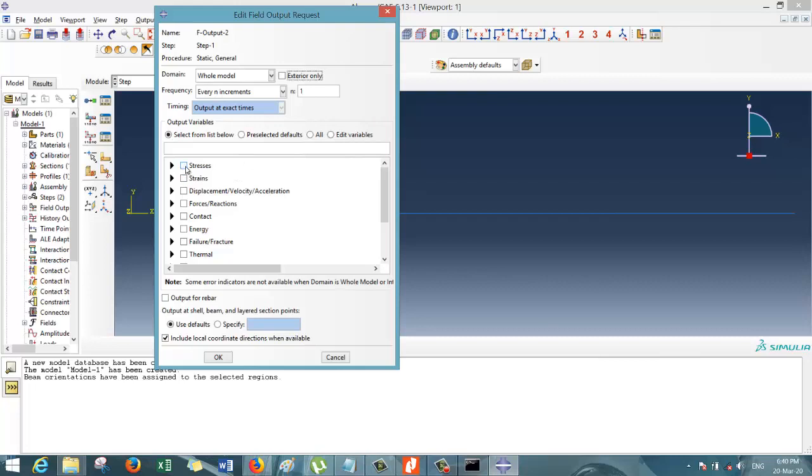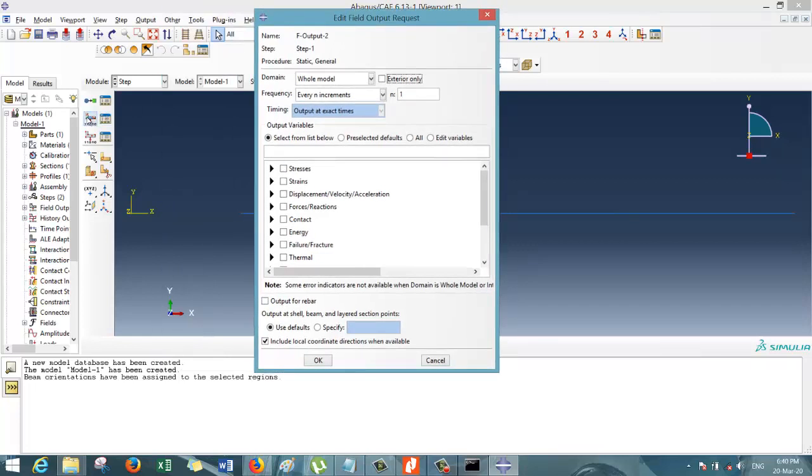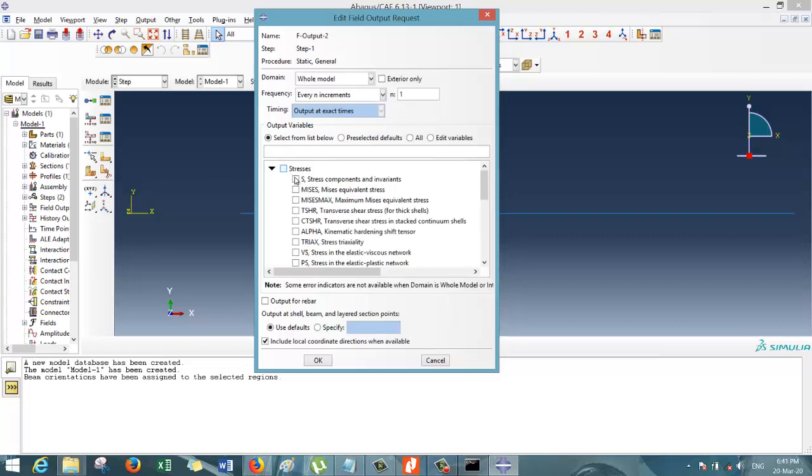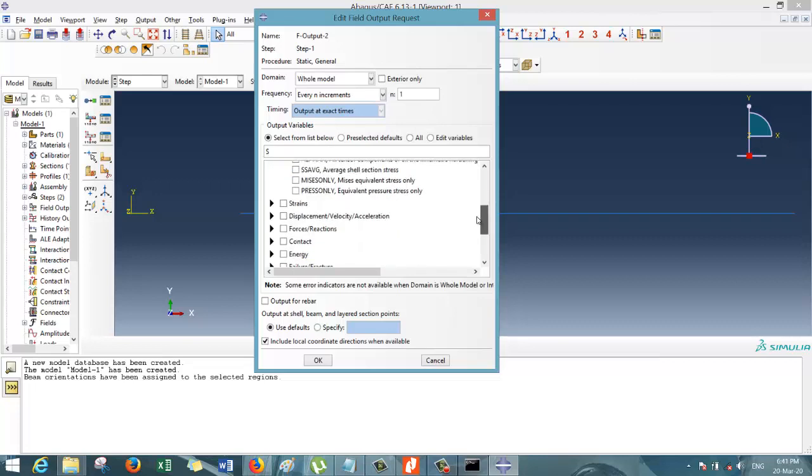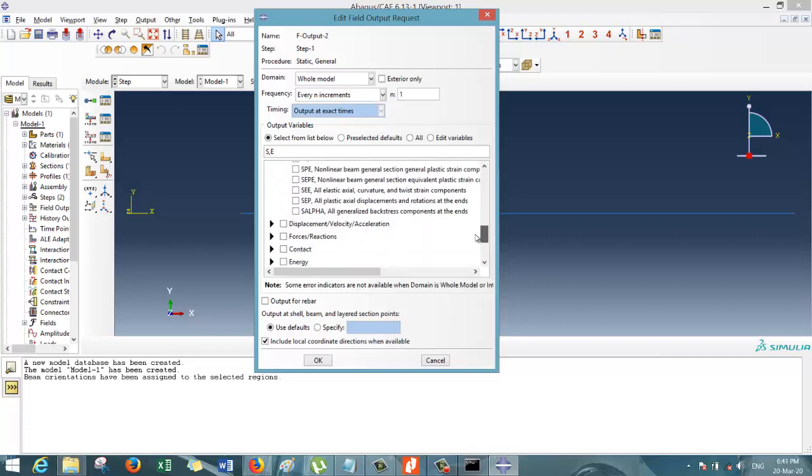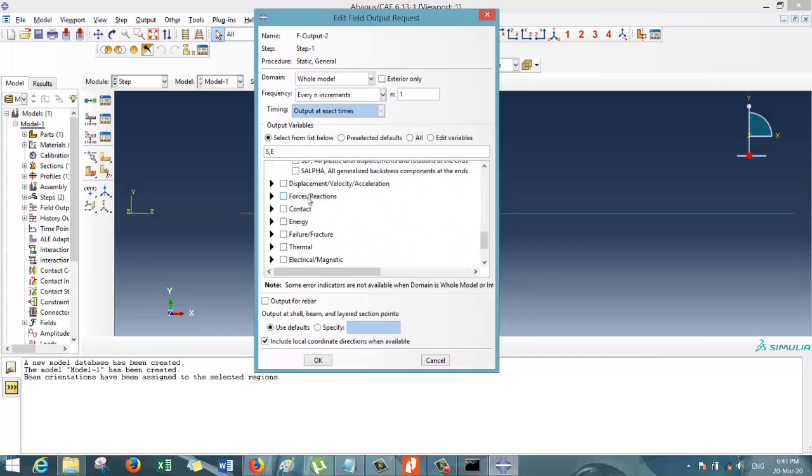So for that, click on field output. You have to create a field output over here. Click on create field output, then the dialog box opens. Click on continue. So in that you have to specify the stress. Stress is 1. Again we are interested in strain. Again we are interested in force or reactions. So in that we are interested in reaction forces.